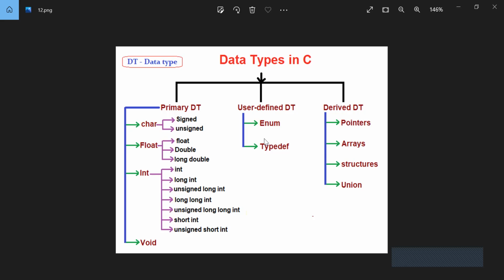Based on that only we perform operations. That is why data types are required, to know the type of the data so that the processing could be easy. Here we have three kinds: primitive data types or primary data types, user defined data types, and derived data types. We won't bother about all these.